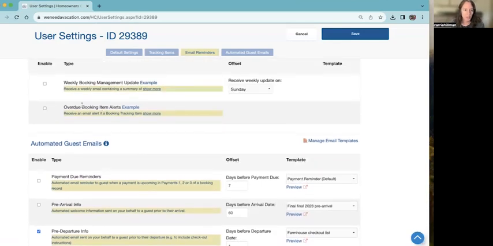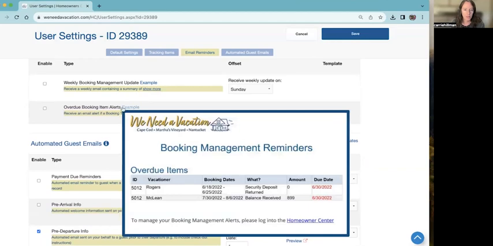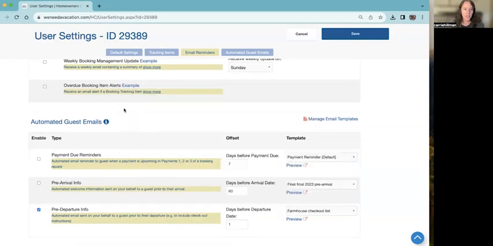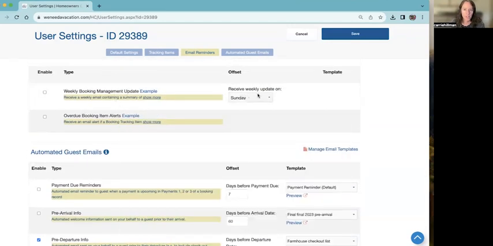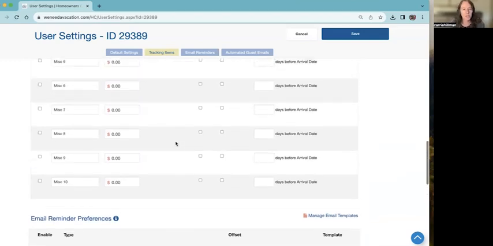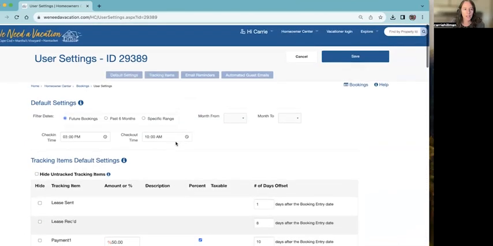And you can also do overdue booking item alerts, and that will show you all the items that you have that are overdue, that you have to take care of. So you can see here, I have this set up to come out on Sundays. And if I enable that, and then I enable this one, that's going to send me emails giving me little reminders of everything I have due for booking management, which is helpful. It can also be a little overwhelming if you have a lot of things that are coming due. So sometimes it's easier for me to just go back to this.